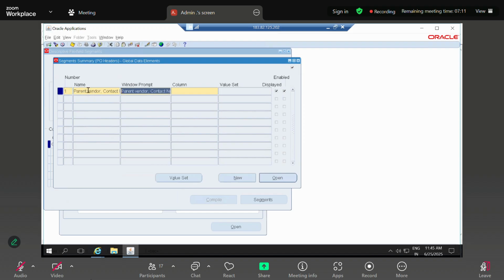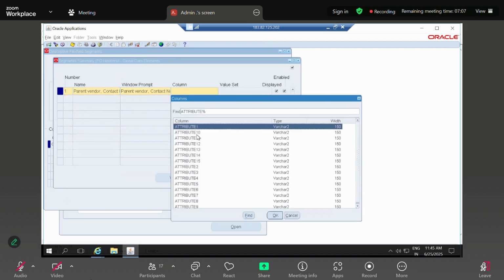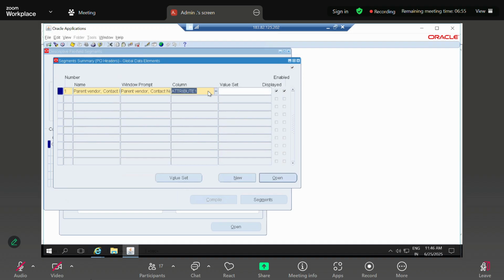So this is the alias name. This alias name will be stored in the PO_HEADERS_ALL table, column ATTRIBUTE1. I'm going to use attribute 1; you guys should not use it, you have to go with 2 or 3 for that. This is the alias name, and this is the exact column name in the PO_HEADERS_ALL table.